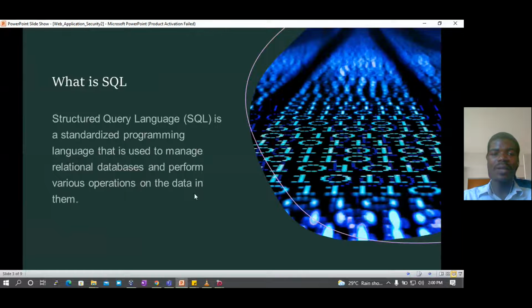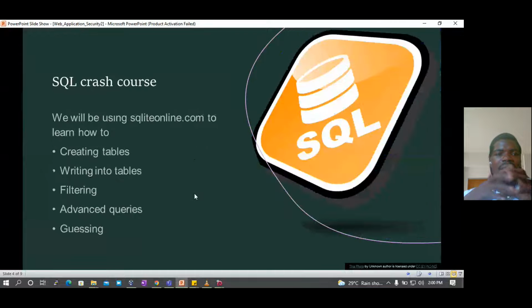So why am I saying this? To let you know that there is a database at the back end of the server, and the language that the server uses to communicate with the database is known as SQL, Structured Query Language. So let me proceed. In this course, it is important that we understand how SQL works, how you can create tables, write into tables, how we can do filters and advanced queries, and all those things.